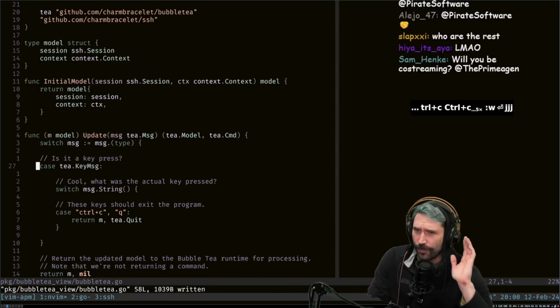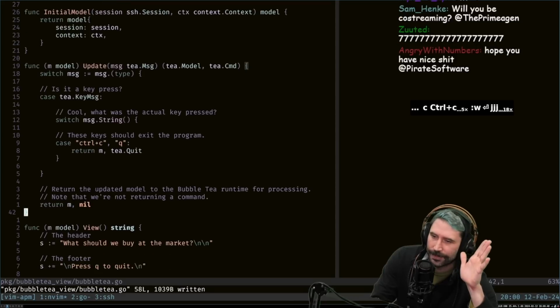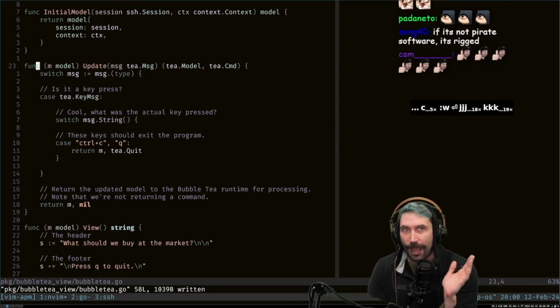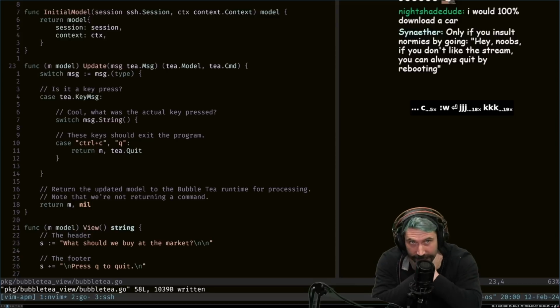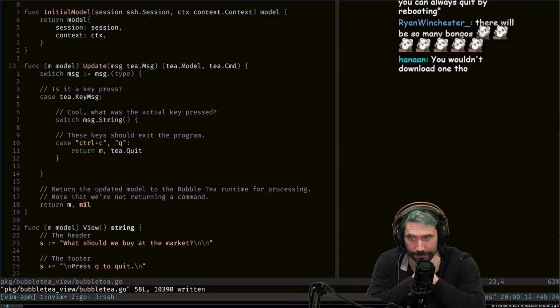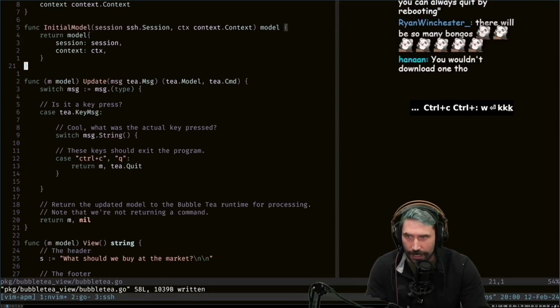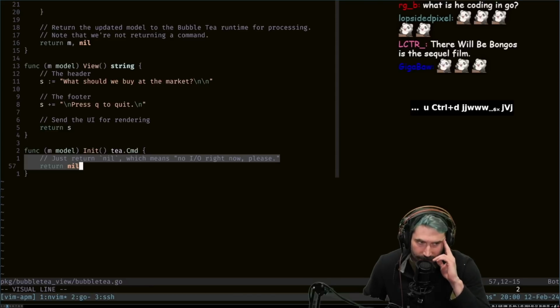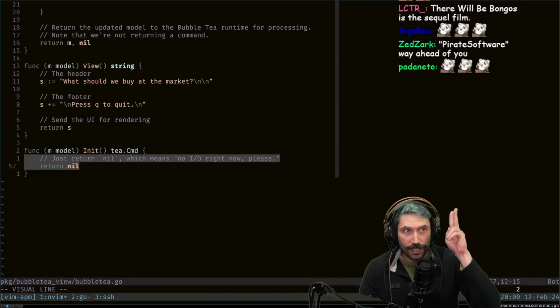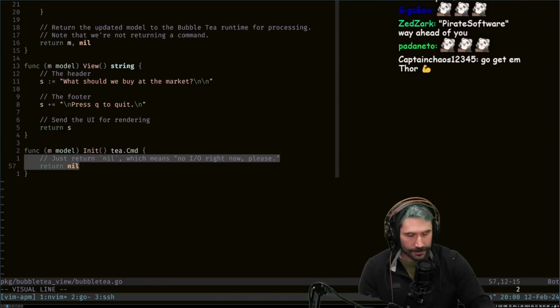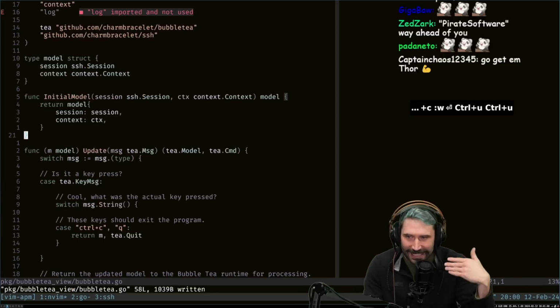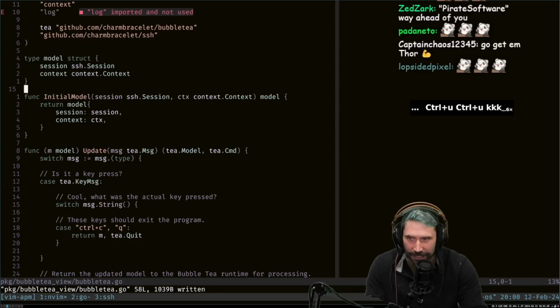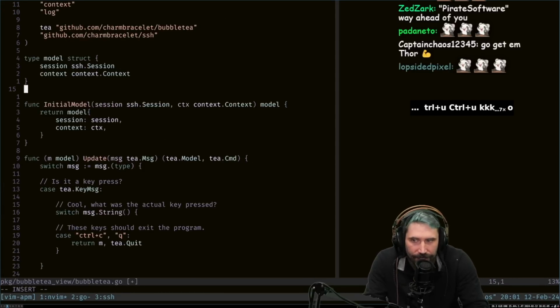All right, so we have our initial model, and so we have the update state. Now, how I ideally would like to do this is that in the update, the initial model returns that, and then there's an init. The init returns a command. I actually want to return a command that is check the database, because I want to make this into a cool SSH program here, and I've never done that. So let's try to figure this out.